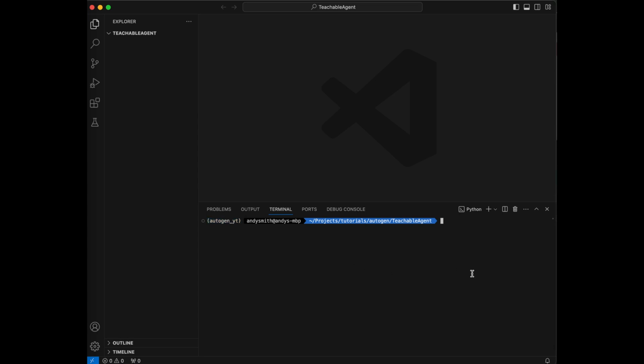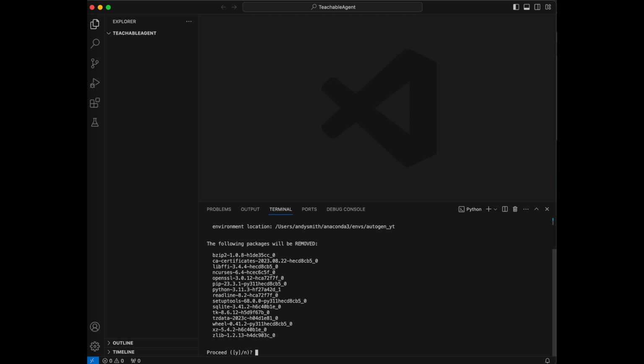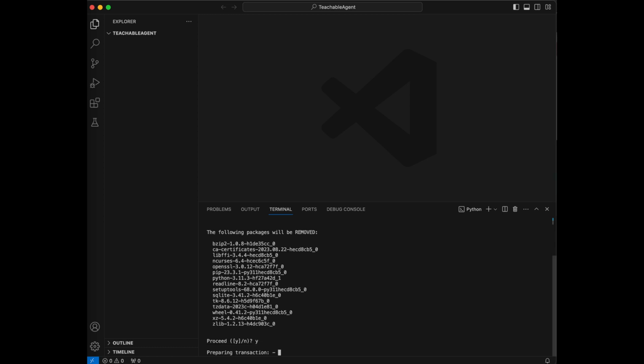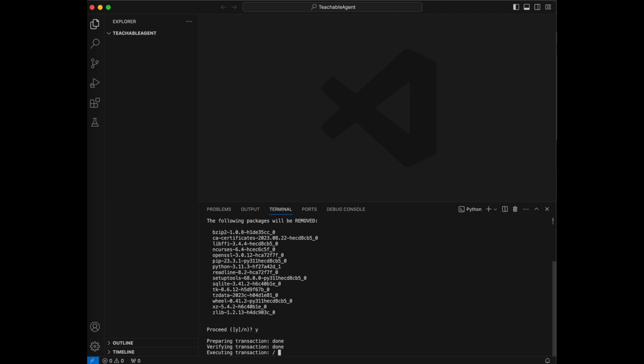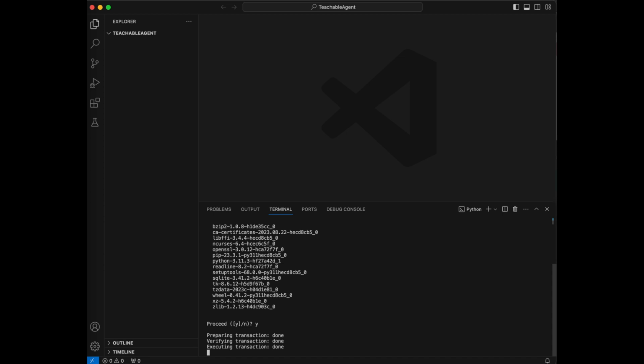So the first thing that I'm going to do is say conda deactivate. Now you can see my Autogen YT conda environment is no longer active, and I'm going to get rid of that by saying conda remove --name Autogen_YT --all. It's going to ask me if I want to remove it. I'm going to say yes. And what this is going to do is essentially delete this environment from your list of environments, and it's going to clean up all the packages that got installed in it.